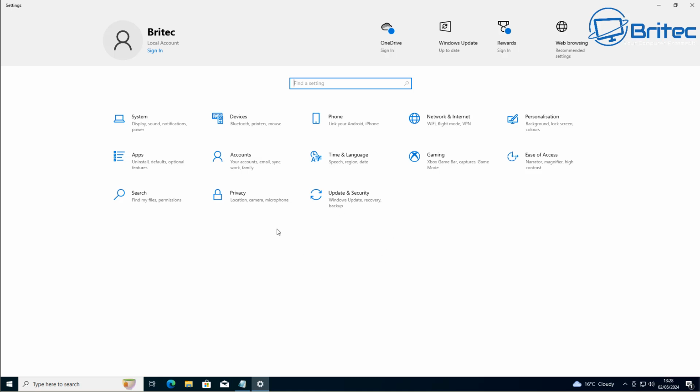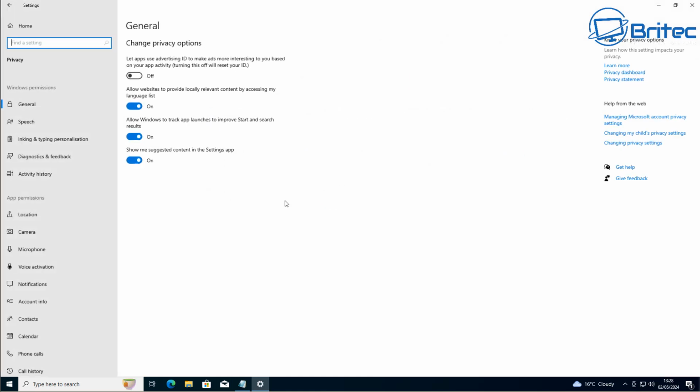Next up, we're going to deal with ads inside your settings. So let's go ahead and go to privacy here in settings. In general here, this is where you're going to get some options like show me suggested content in the settings app. This is going to be adverts. You can turn that off like so and you should be good to go. Now I normally turn all of these off anyway, but you can turn off whatever you like. The one you want to turn off is show me suggested content in settings app, and that will stop the adverts from being pushed on you via this method here.